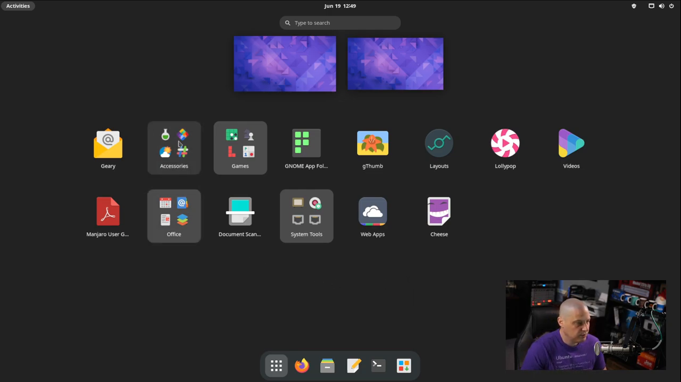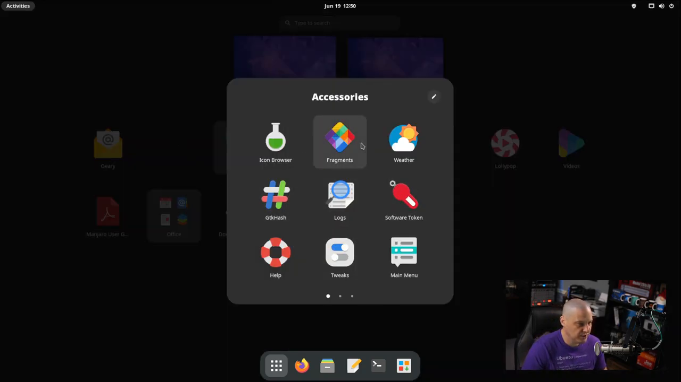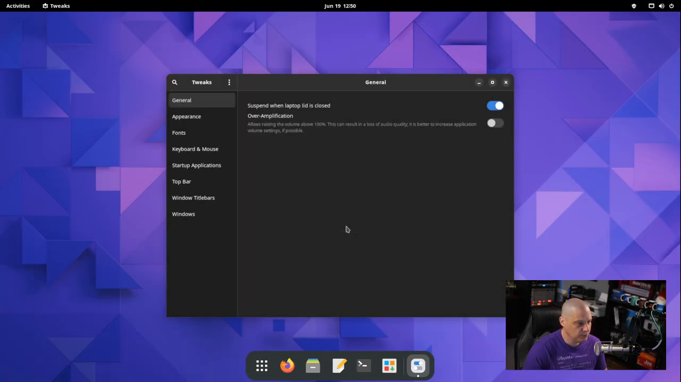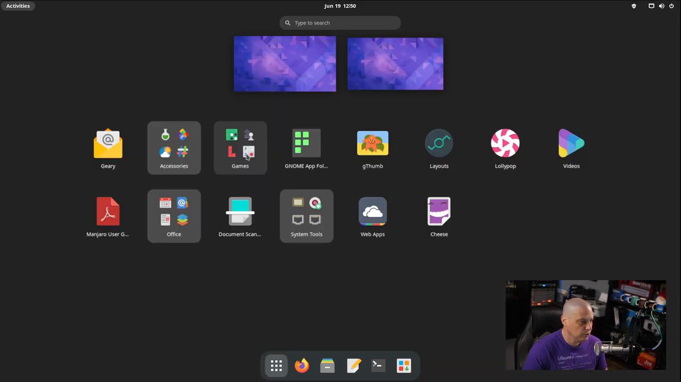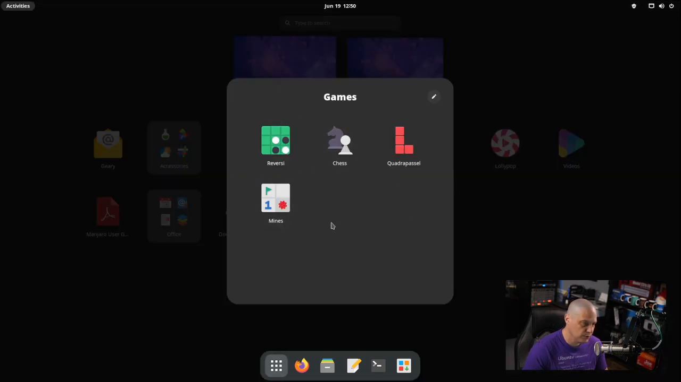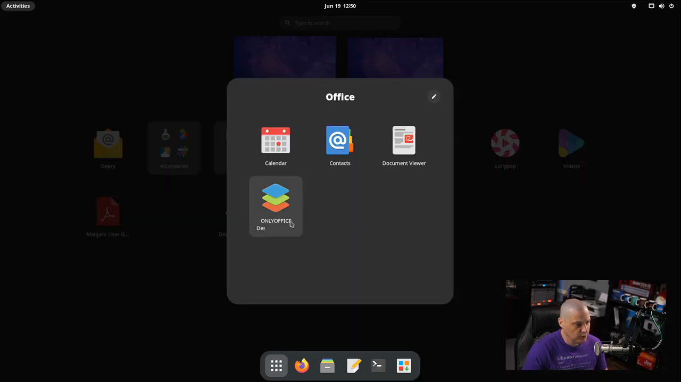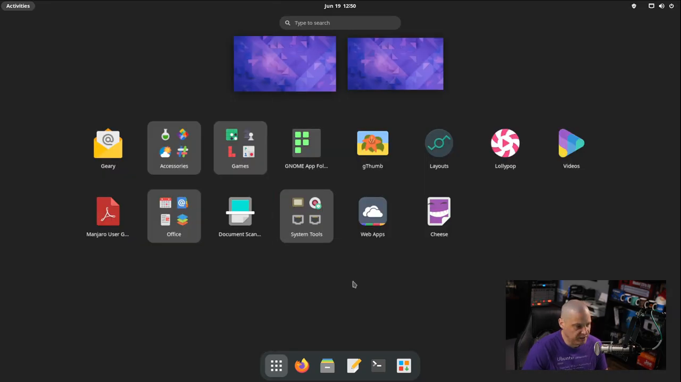And then you have a lot of subcategories here. For example, accessories, and then you have things like GNOME Weather, GTK Hash, Logs, Tweaks. That's the GNOME Tweak tool. Yeah, so this is where you can do some more customization options to the GNOME desktop. You have a games category that's got a few of your standard GNOME GTK games like Mines and Chess. And you have your Office category, which has only Office, and your Document Viewer, your PDF Viewer.